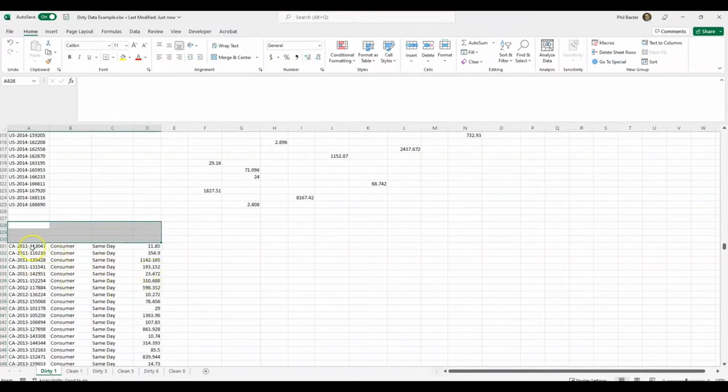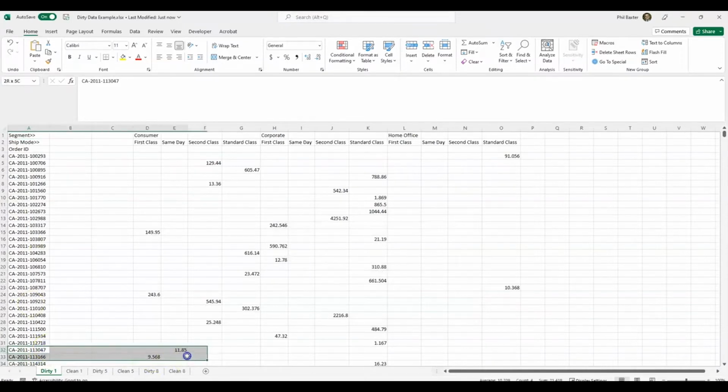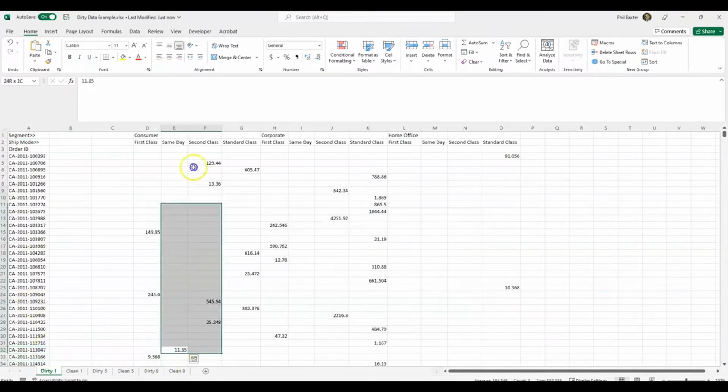Now all of our orders are in here. If we look at order 113047, it is 1185. If we go up here and search for that, it's this one. We can see 1185 was spent for same day.